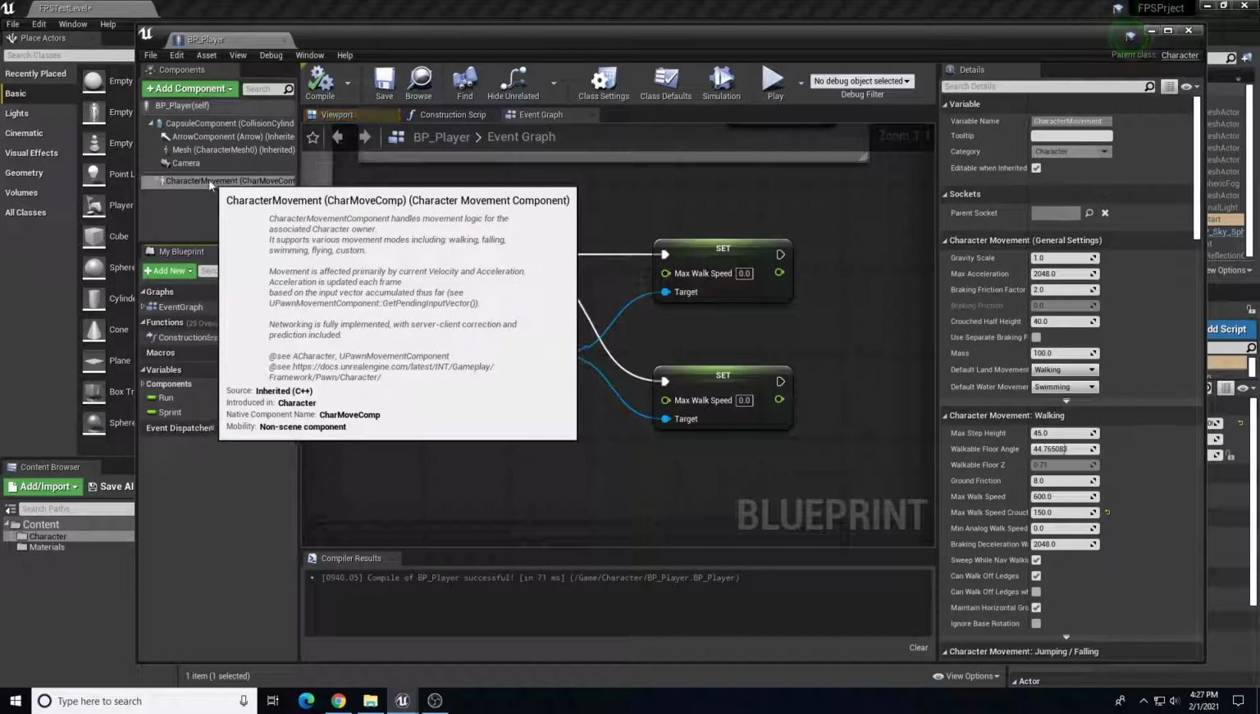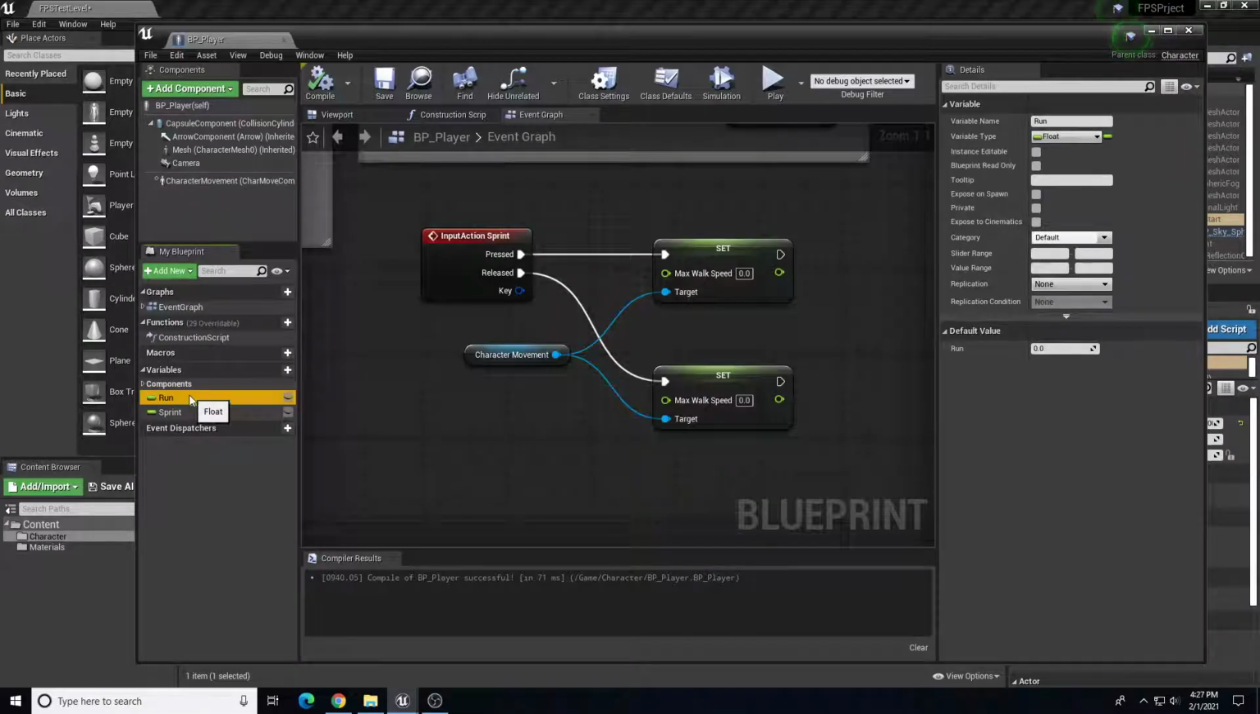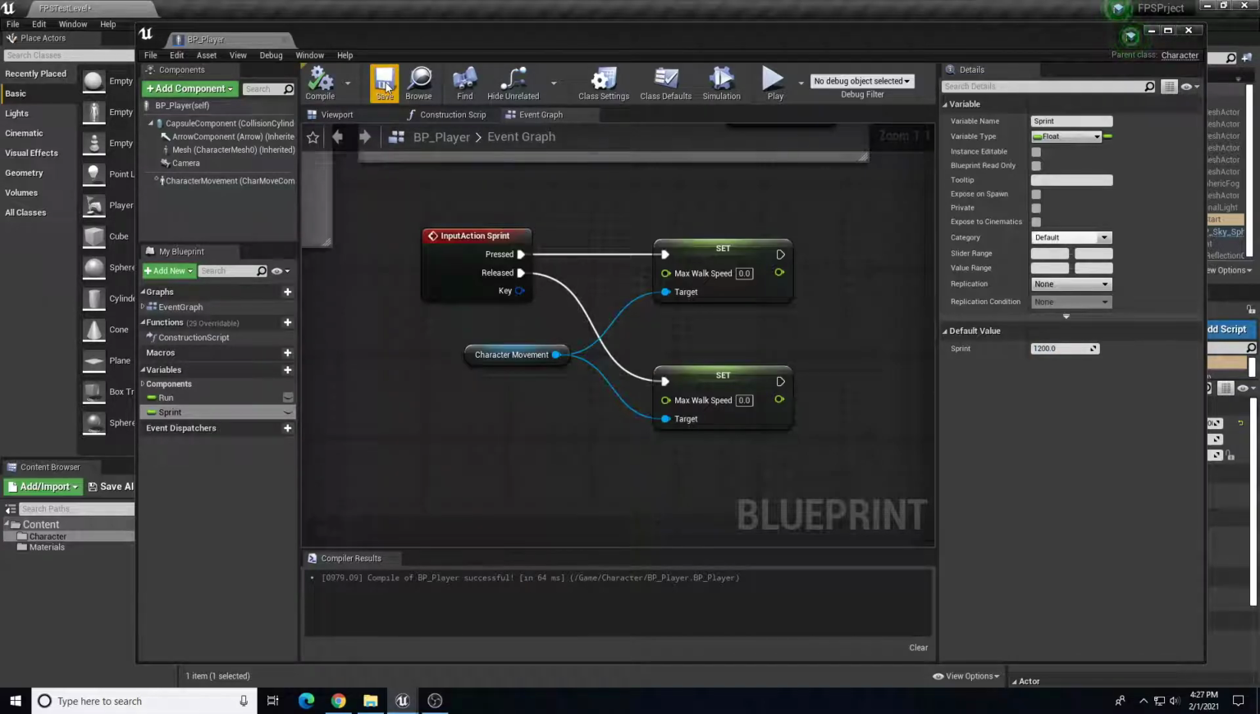So my default run speed, max walk speed, is 600, so I want to set that for run. I'm going to go back to my run variable I just created and change my default run to 600. And then my default sprint, I need that to be higher than that. I'm just going to double that, so we'll do 1200 for the default value for sprint. You may change that to lower or higher, but I wanted to show you visibly, you'll see the difference at 1200, twice the run speed. And we'll compile and save again.